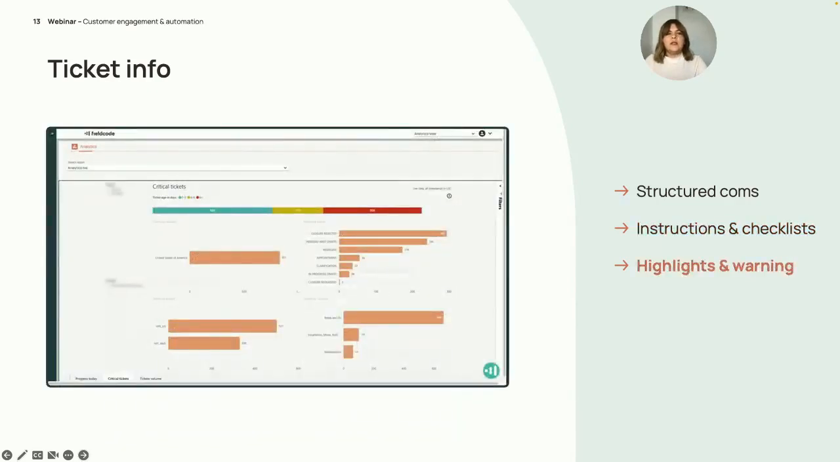Next, what can be used for the ticket info is to make sure your service level agreements are compliant. So you can send out a communication when a ticket is due to expire, and you can then monitor your critical tickets in our analytics dashboard.